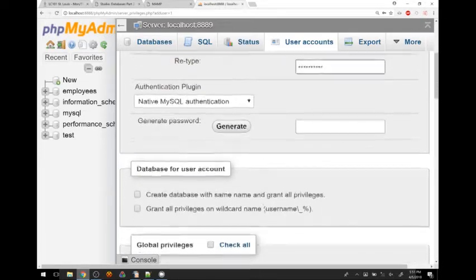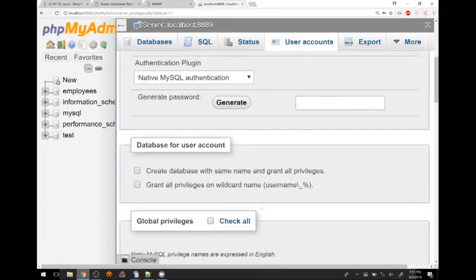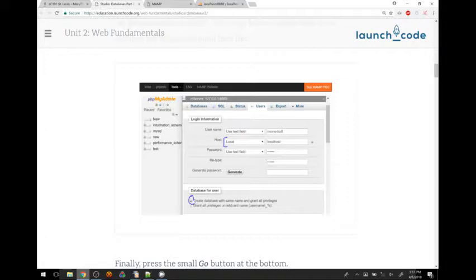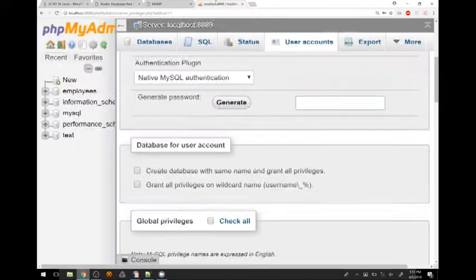The last thing that we need to do, I believe, is I want to make sure I get this right. So I'm going to just double check. Yeah, create database with same name and grant all privileges. So we're going to click on this checkbox down here that says create database with same name and grant all privileges.